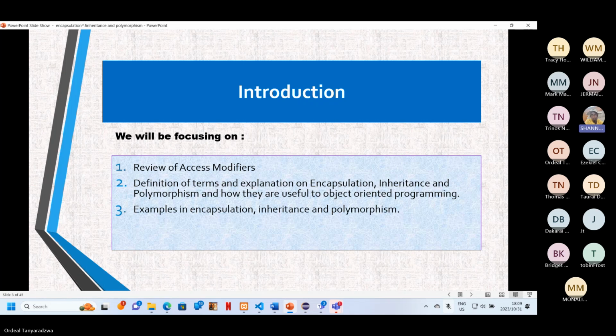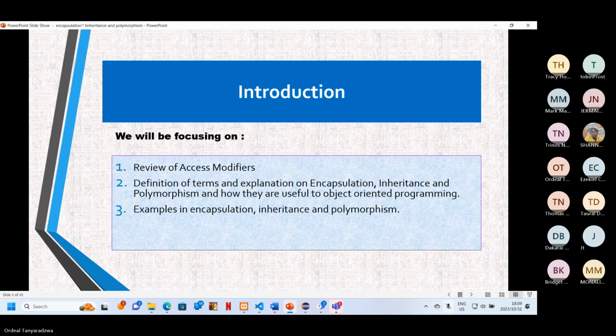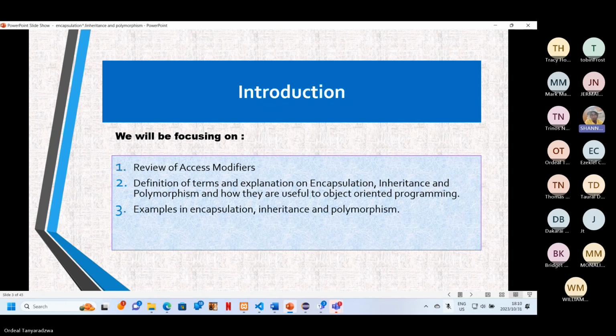Let's look at an overview of what we have researched as group 4 members. Let's start with the introduction. In this presentation, we are going to focus on access modifiers, terms in inheritance, and object-oriented programming. And also, we are going to give you some examples on encapsulation, inheritance, and polymorphism. Can you scroll down, Tanya?